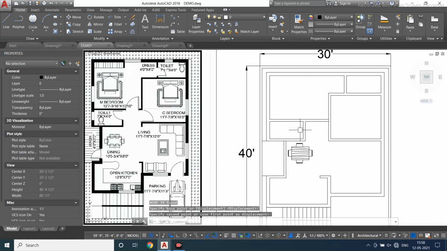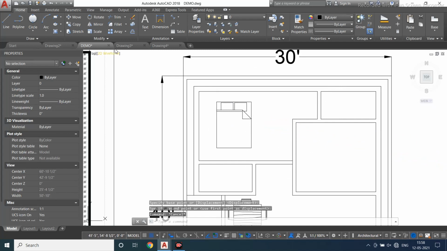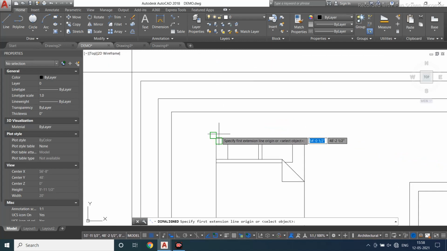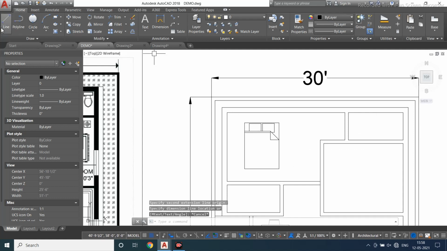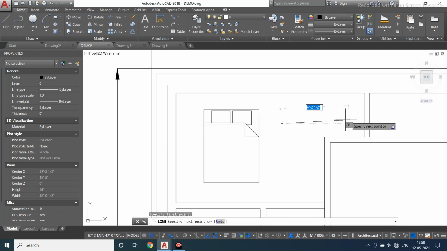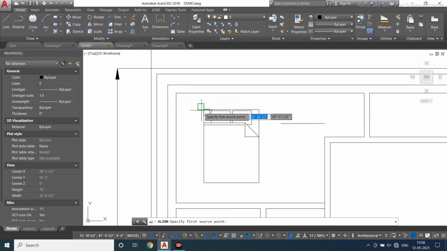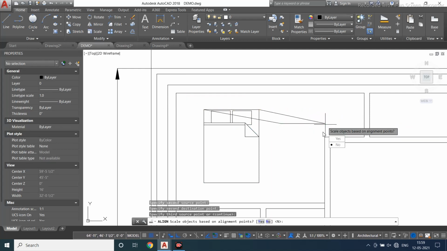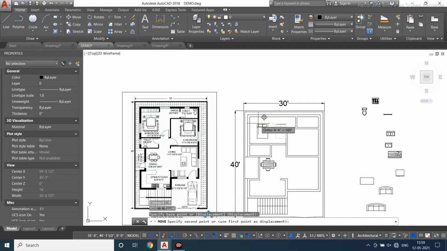Next, coming to your bed, standard size. If you want to make a bed, just check it over here whether you have the measurement. I'll be going with 4 feet. Use your align tool so that it will be aligned exactly to a particular length. So this is my bed, right?